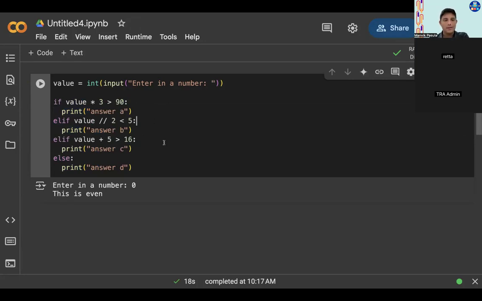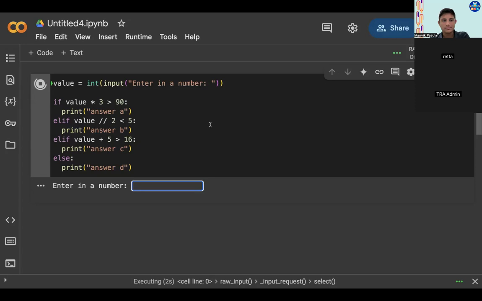So let's do something a little harder. Give me a number to put in. 9. Okay, so what is this going to print out?